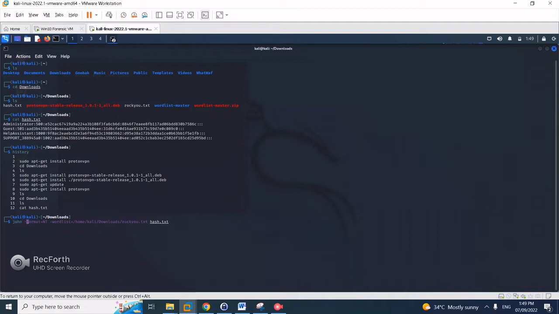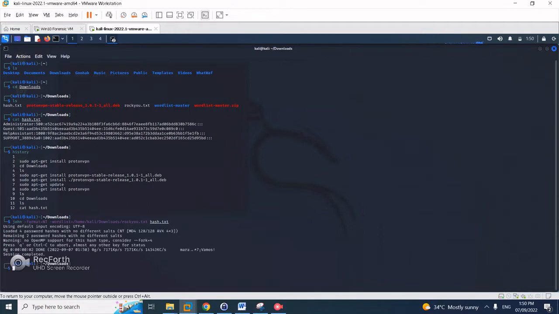To crack it using John the Ripper, this is the command: john --format=NT, because these are NTLM hashes, then point it to a word list of commonly used passwords. I already have it saved in the home Kali Downloads folder as rockyou.txt, and this is the hash.txt which contains the hashes to be cracked. Simply execute it, give it some time, and it will output the cracked password.